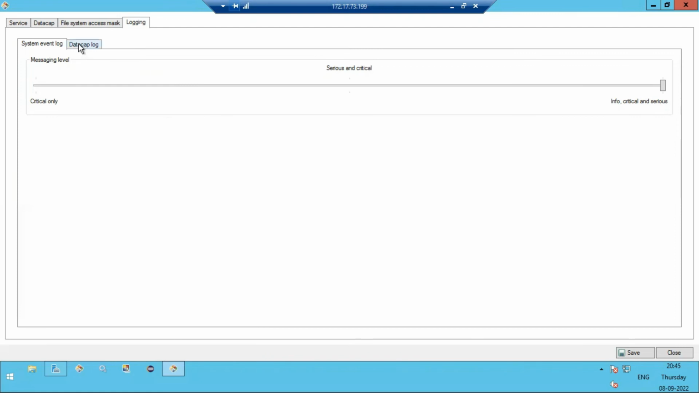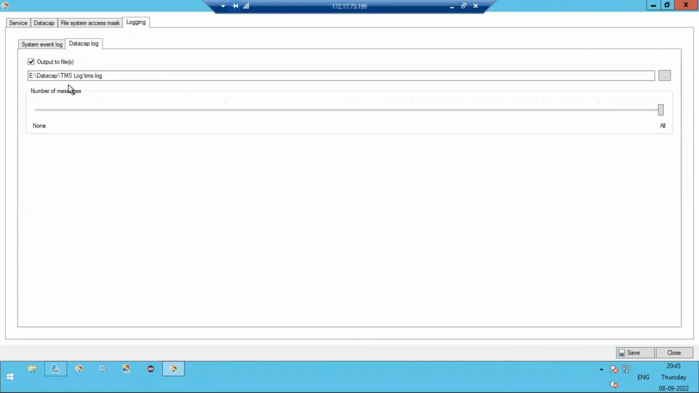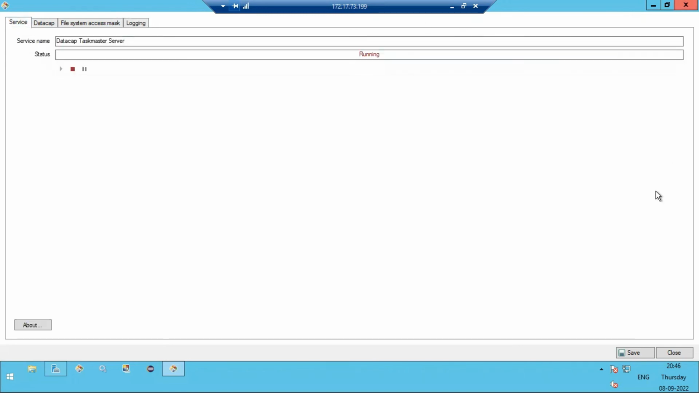Otherwise, you can check the Datacap logs. In this path is where we can check the log files, the TMS log files, to see where the error is, and what the security reason is that we are running into. All these things you can find in this log. Is this clear, Nikhil? Yes. Carry on. Any question? No, at the end I will ask altogether.